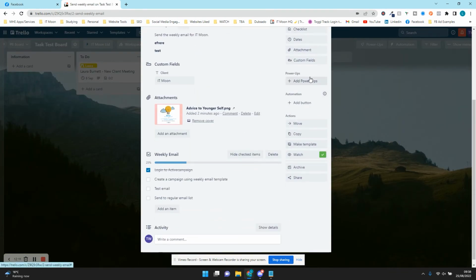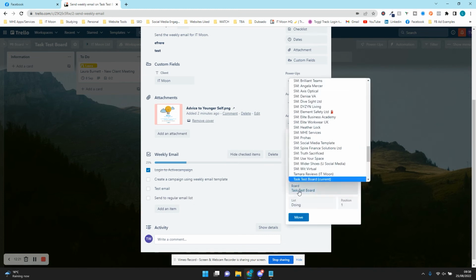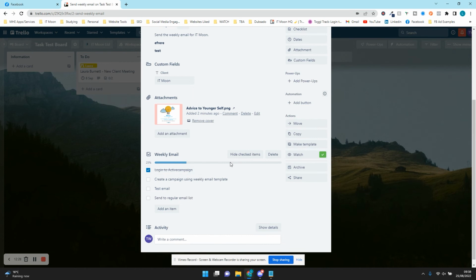We've got power-ups, which I'm not going to go into depth on because that's a bit more advanced, and automation buttons, also a bit more advanced. But what you've also got, if you don't want to drag things, you can press move, but you can also move things to other boards. If you've got other boards set up, you can send them to different boards without having to copy and things like that. If you're on paid plans, you can make things templates.